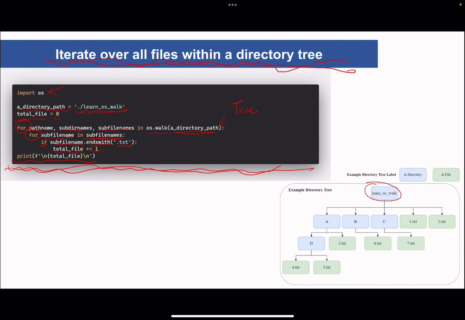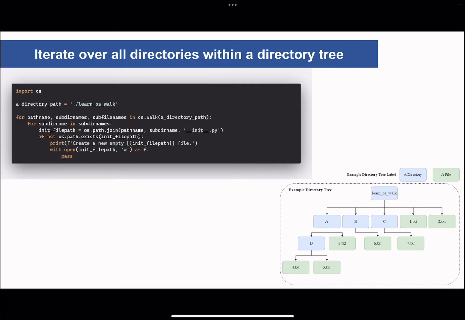And if you run this code, you will get an output 7, which is correct because we have 1, 2, 3, 4, 5, 6, 7 .txt files in this entire directory tree. We can also iterate over all directories within a directory tree. This can also be achieved by a nested for loop in Python. The potential application of iterating over all directories within a directory tree could also be some sanity checks or number counts for all directories within one folder.